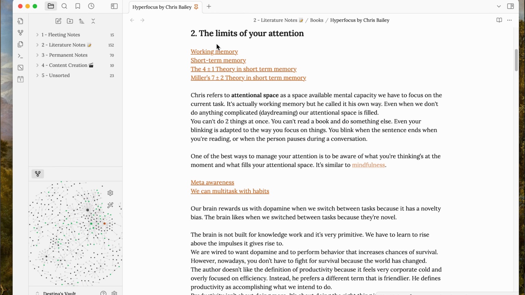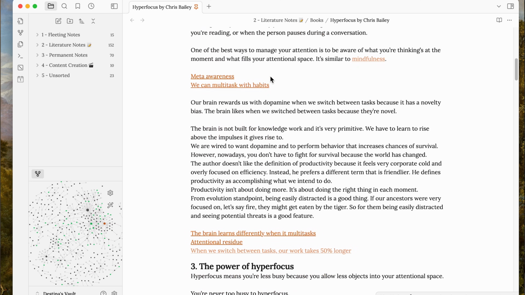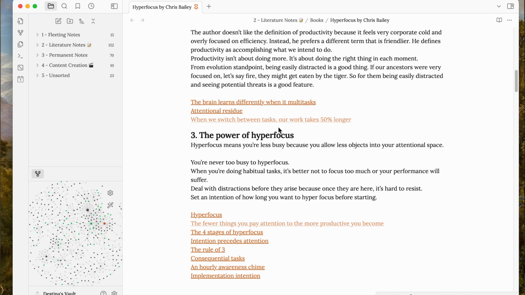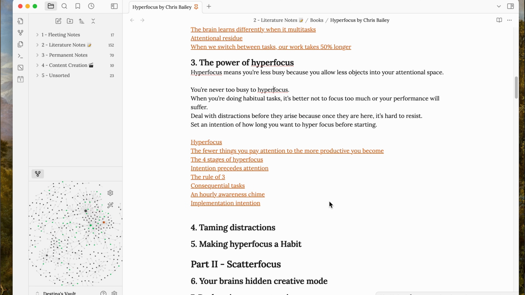So if you look at the second chapter, I have a lot of concepts from psychology, and I took permanent notes about them because I can use them in the future. I also have ideas that I might use. For instance, we can multitask with habits. Or when we switch between tasks, our work takes 50% longer. I know that this idea is useful and I can use it in my content, so I took a separate note about it. So basically, if I was to summarize my process, it's quite simple. You just find specific information that you want to turn into a permanent note and that you find very useful, and you create a separate note under the chapter name.